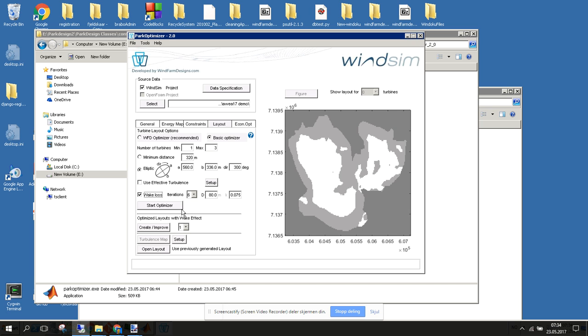I can include wake loss and wake loss iterations. Let's just have 2 iterations. We select rotor diameter, and this one should probably be a little bit less because we are dealing with complex terrain than the standard parameter. Now I can start the optimizer. So okay, let's put 4 turbines and start the optimizer.